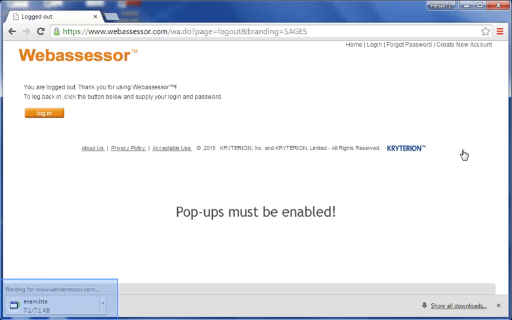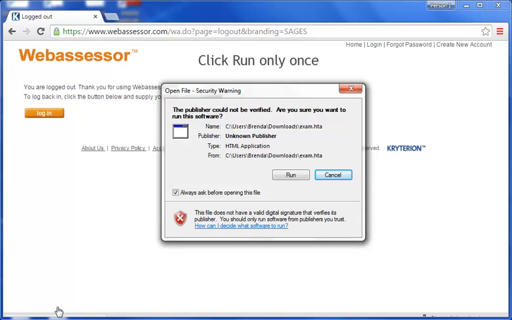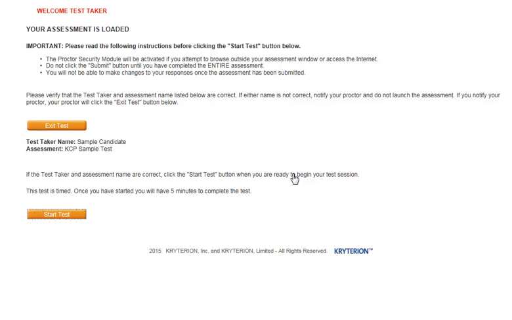Now I see down here that this download box has appeared. I'm going to click on it. And once I click on it, no matter what it says in the screen behind me, I'm going to go ahead and hit run. Now I'm at the welcome test taker screen.